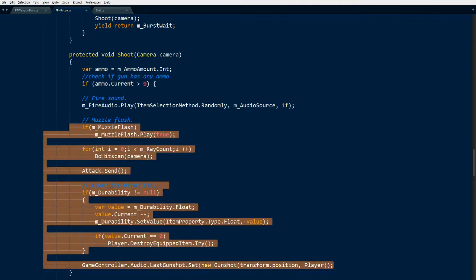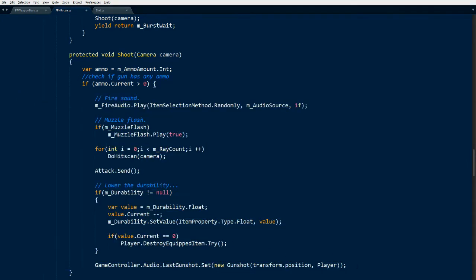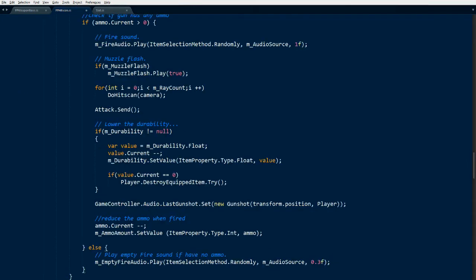Let's grab all this and indent it out, make it look a bit nicer. And here we go, magic of pause and unpause again. We're going to add a bit of code. Basically here we say ammo, the current ammo, minus minus, so drop it down by one. Now we're going to set the value. Remember it was protected before, so m underscore ammo amount, set a value, and it's an integer, and then we put this value. So ammo now has how much ammo there is. You see how it's got ammo and not ammo.current? That's because you've got type.int here.